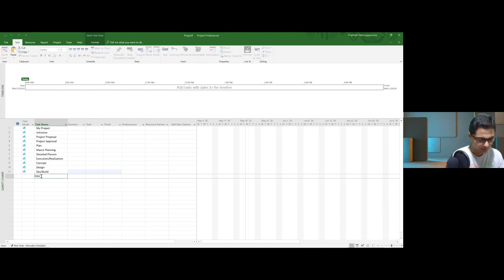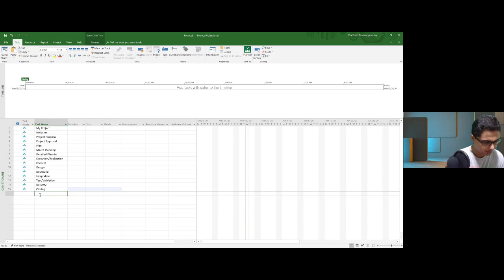Next step would be ensuring integrations are in place, and the next important step would be test and validation and delivery. And it's good practice to have a closing at the end. I will add another activity, closing meeting, here. You will realize why I add this.